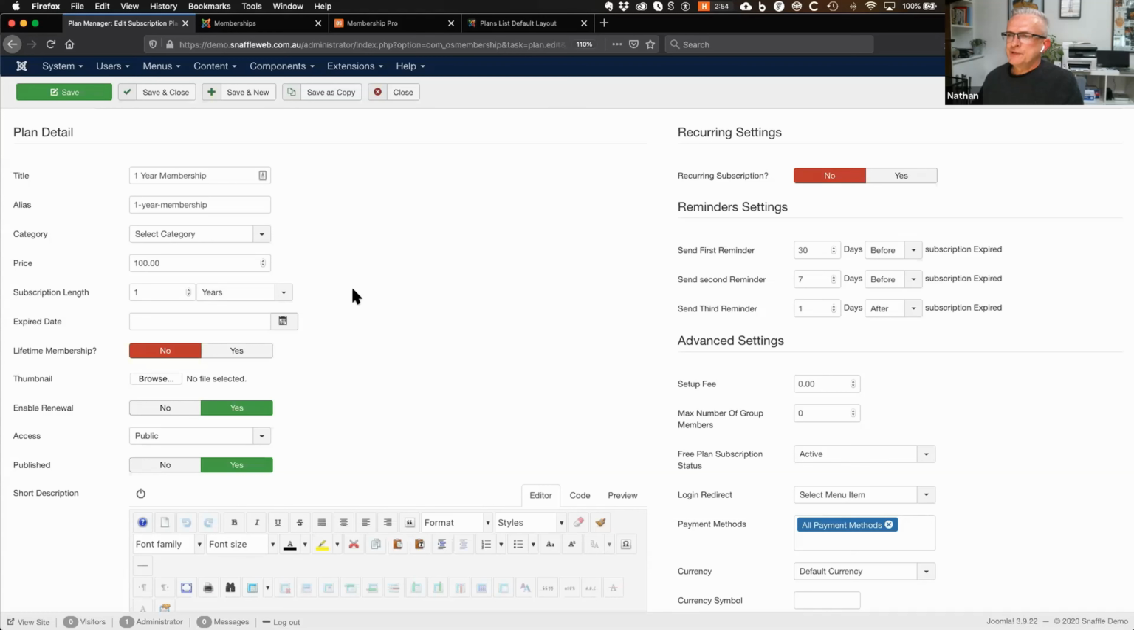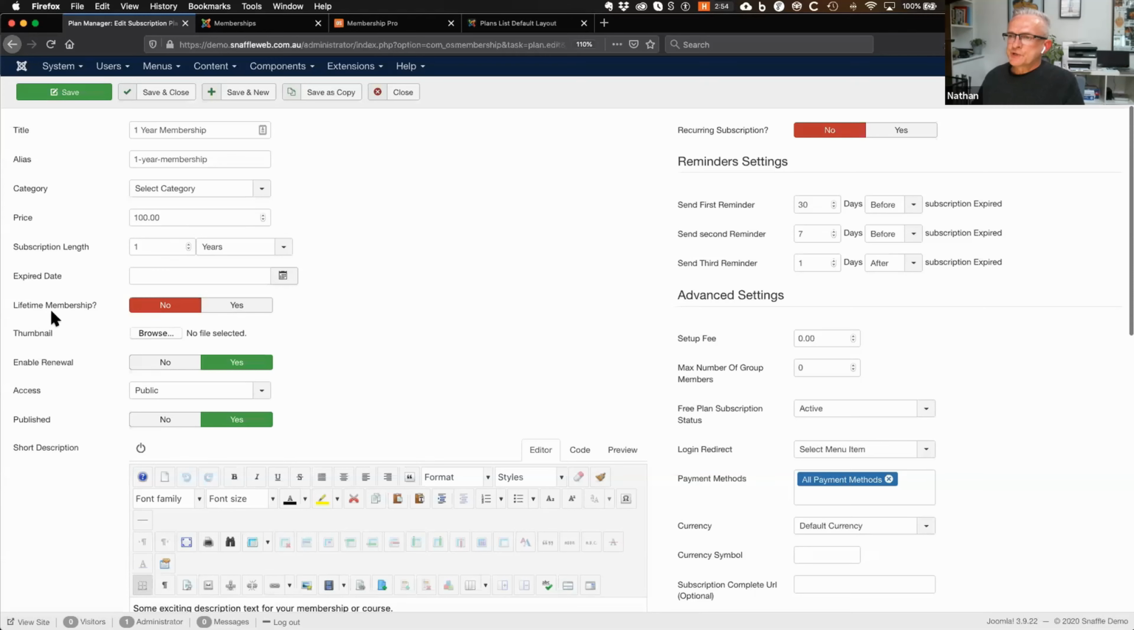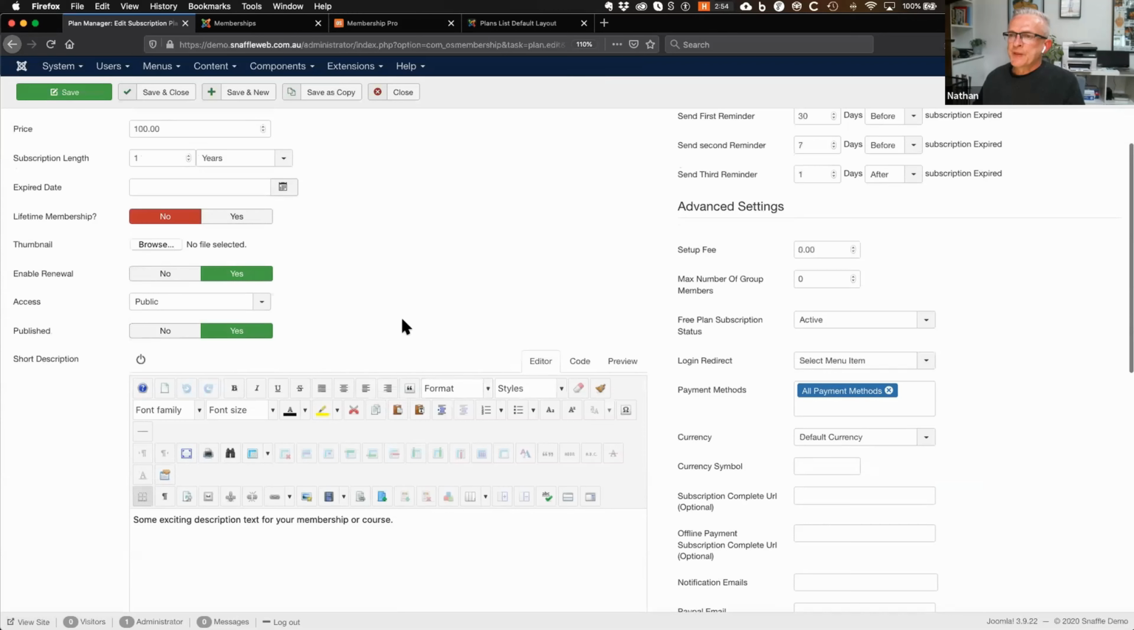You've got the price of the plan, and then the all-important subscription length, where you can choose between days, weeks, and months. So there's a fair amount of flexibility there. You can also set an actual expiry date for the subscription plan. Not something you'd normally do with online subscriptions, but I do actually have one website where that's the case, where they end their memberships at 30 June every year. You've also got lifetime memberships as an option. You can set thumbnails for the plan. And then importantly, whether the plan can be renewed or not.